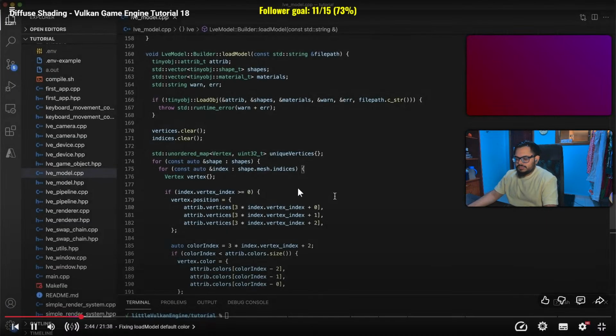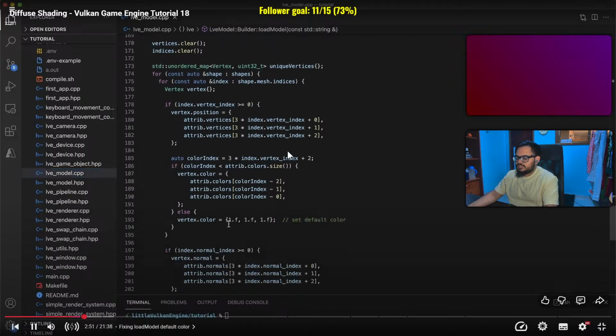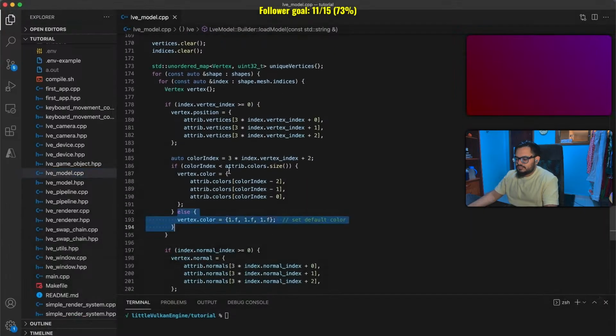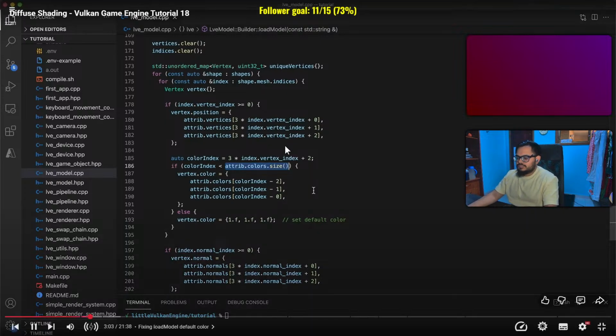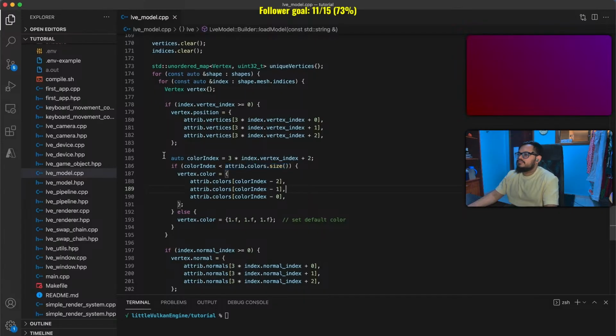Okay, let's get to coding. First, let's fix a mistake from last week. In the load model function of the model implementation file, my method for setting the default color doesn't actually work. This is because the trib.colors vector is always initialized to be the same size as the trib.vertices vector, and filled in with ones wherever a color is not provided in the wavefront file. So this entire block of code can be simplified.